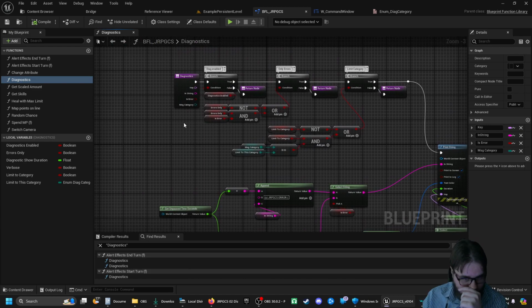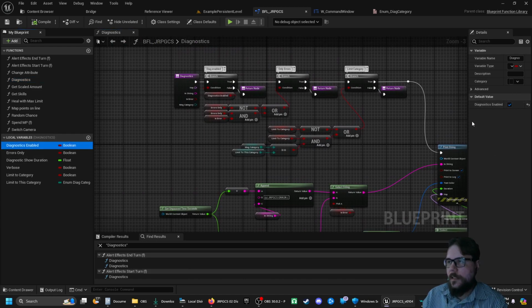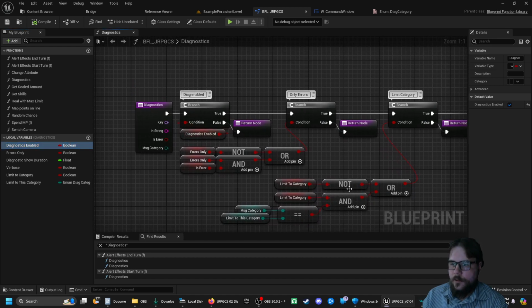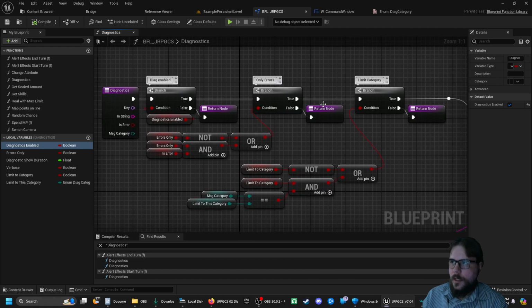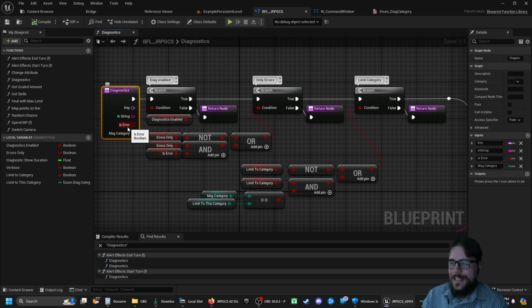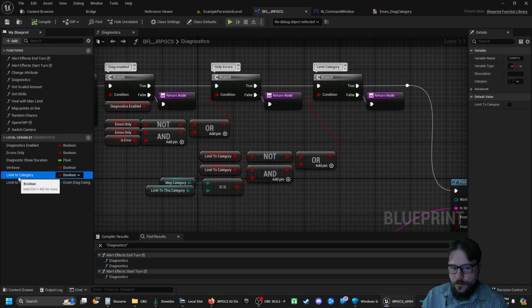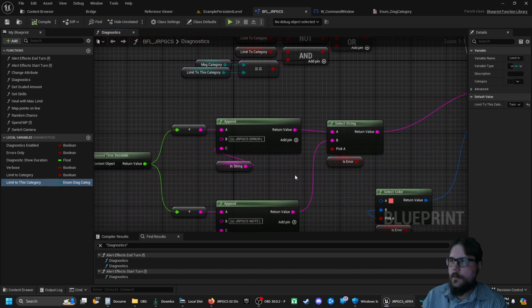I can come here to this function, and I can enable diagnostics across the board, which is this first filter, whether diagnostics are enabled or not. And then I have another filter here: if errors only is marked true, and the input value is error is also true, it shows it. Otherwise, it filters it out. And then I have another filter that limits based on category. If limit to category is set to true, it will limit to the selected category. I'll show you some examples in blueprints so you know how you can use it.